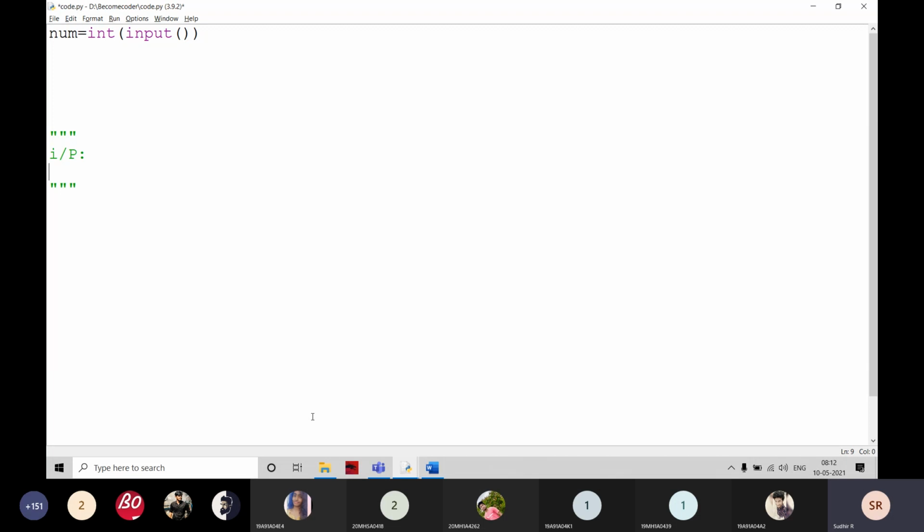For example, the input is going to be 5, and the output is like this: 5 is equal to 5.